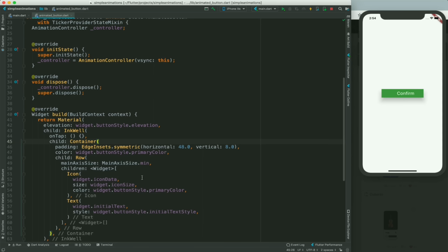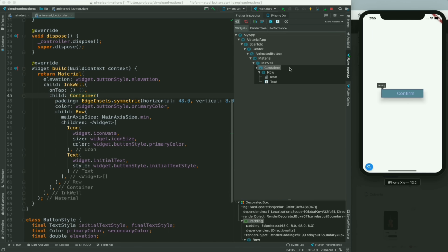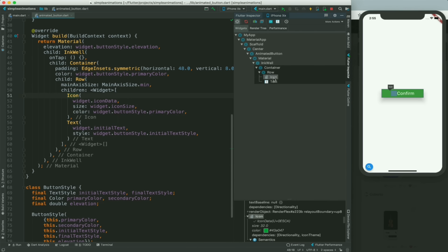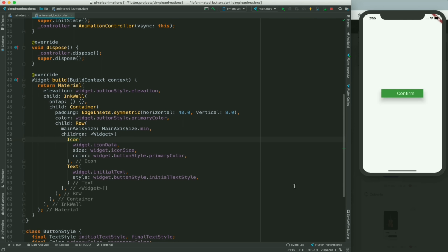Okay, the icon is not being shown here. Yes, the icon should not be shown, but it's there. If I click here, I have row, I have icon. So the icon is there, but since it's matching the primary color, it is not displayed here, but it should not be shown itself. So now what to do?